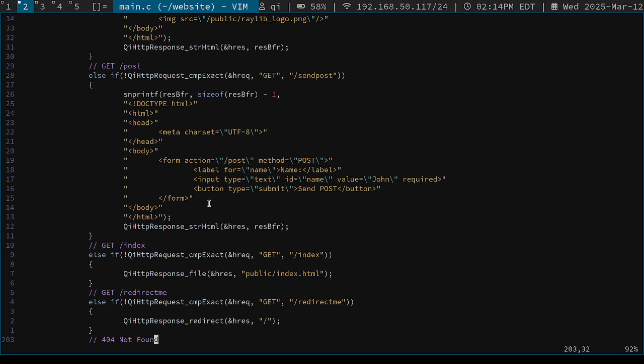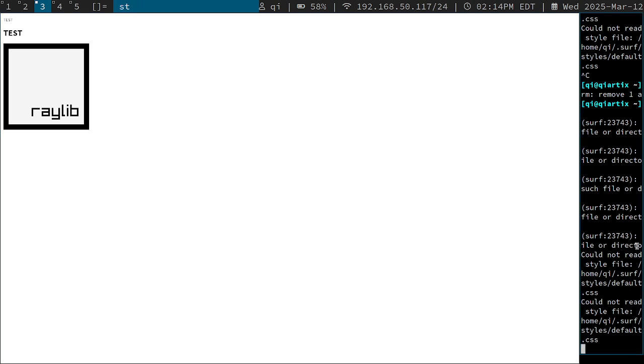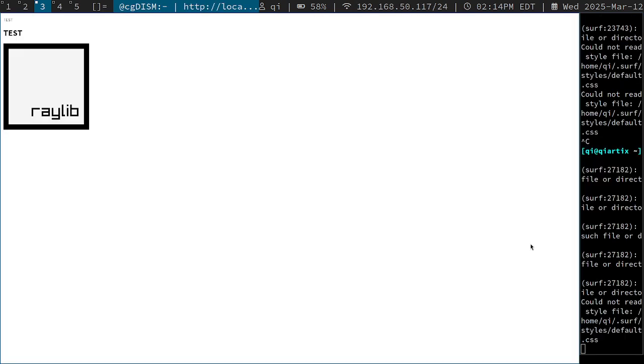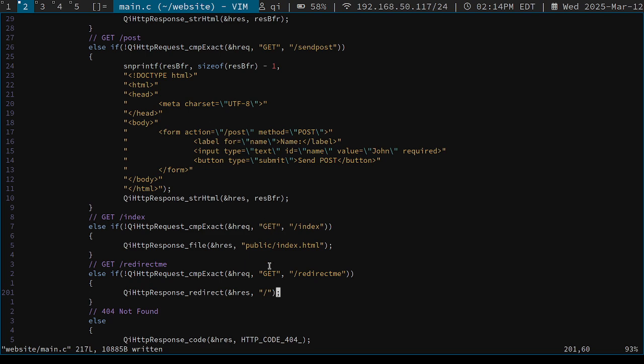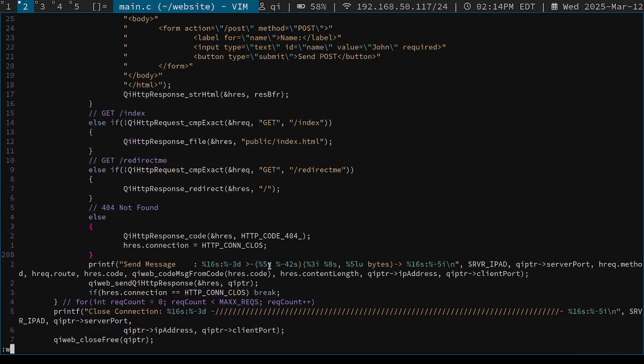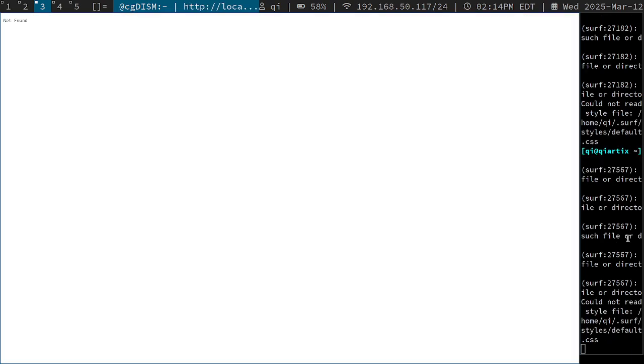Now we have the image loaded. Very nice. You can also check what kind of method is being used, and you can check the route. You can also do a redirect, so I'll give an example of the redirect. This is going to redirect back to the default. So this is going to be localhost redirect me. There we go, it's going to redirect me right back there. And then if it's not found, it'll just send a 404 and close the connection, like so. So localhost not found. Yeah, not found.